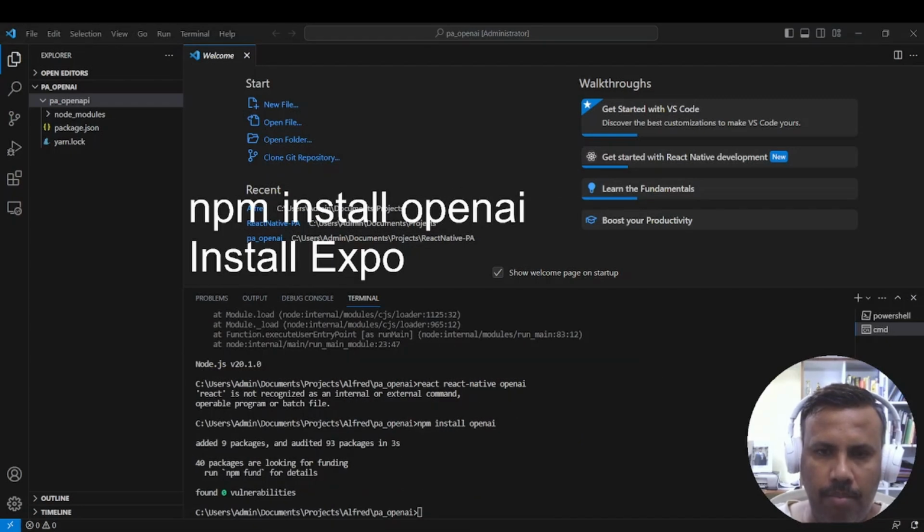If you don't have React command installed, you can also use npm install OpenAI. As you can see, the npm OpenAI got installed in the application. So next we install the Expo. Once the Expo is installed, let us proceed with the next step.